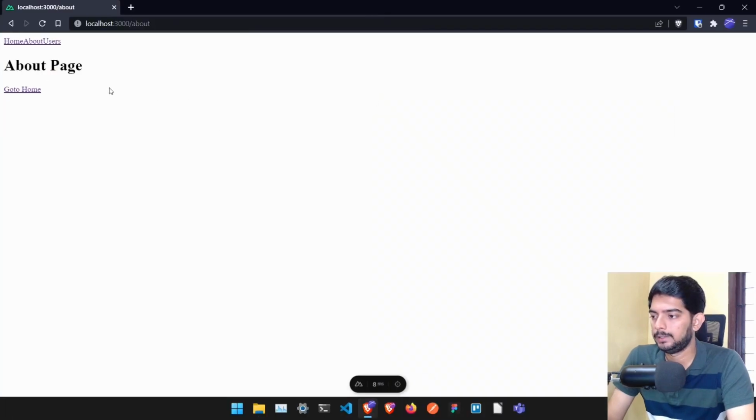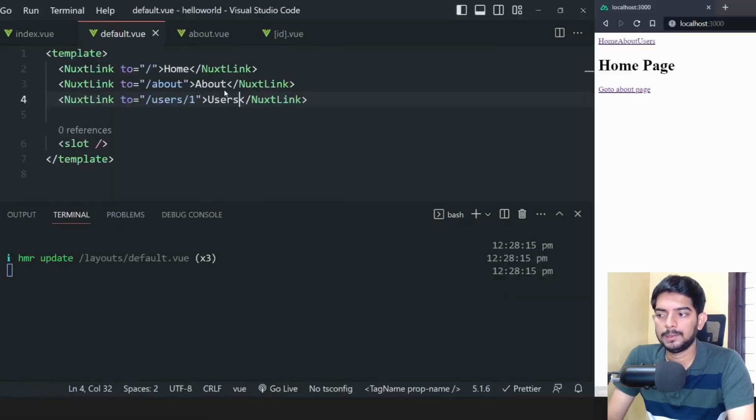Okay, I'll just save it. So here if I click on home page, it will take me to home page, and if I click on about page, it will take me to about page, and here users page will take me to users page. So this is simple enough.